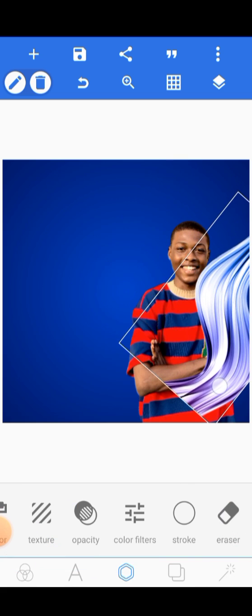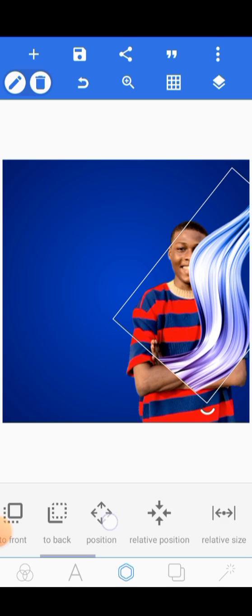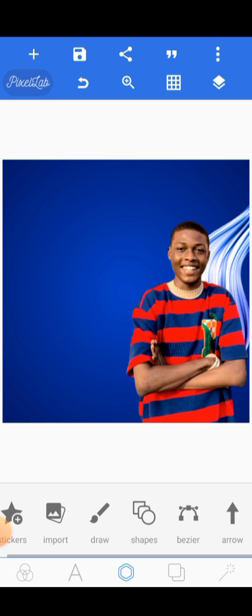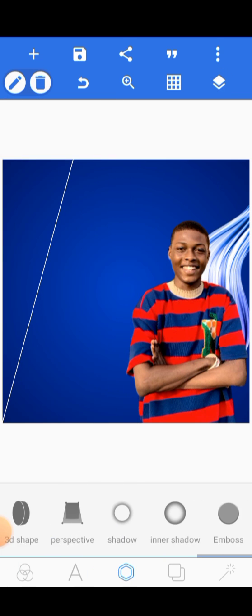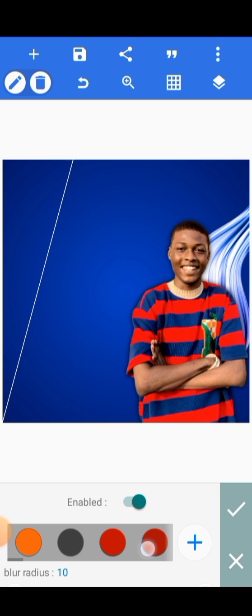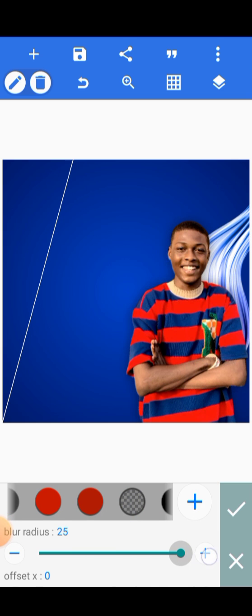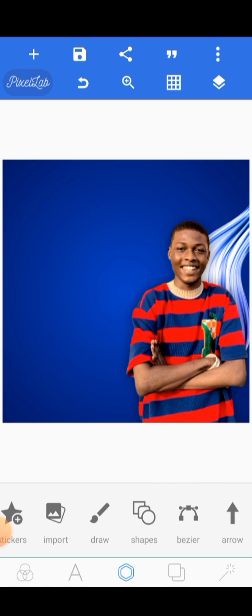And then I'll just place it behind the image. To place it behind, click on this to back. It goes behind, as you can see. Then I can decide to add some shadow to the image. I'll scroll to where I have shadow, and then I'll just add some shadow behind. Boom, as you can see.